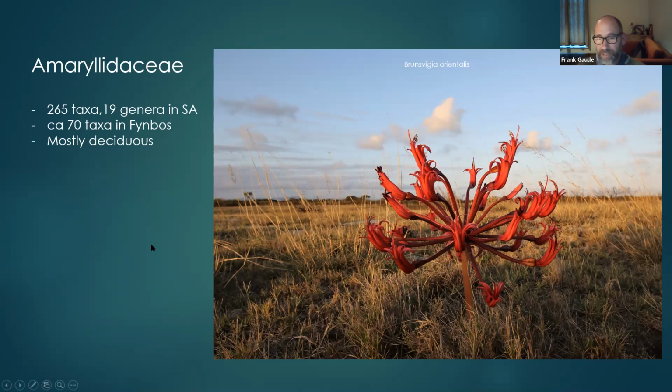And this is a Brunsvigia orientalis. It's a widespread species. I usually associate them with sandveld or close to the sea, sandy soils, where they're very visible because the surrounding vegetation is fairly low, and these umbels are about 40 to 50 centimeters across. The color, as you can see, is quite luminous, especially in the mornings and evenings. There are about 260, 270 taxa in 19 genera in South Africa, and most of the Western Cape species, the fynbos species, are deciduous.